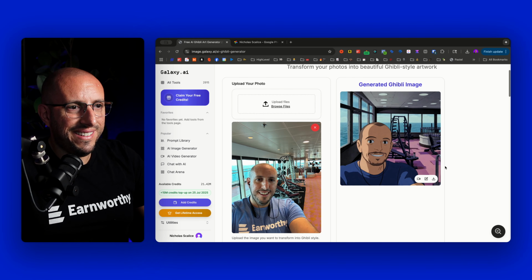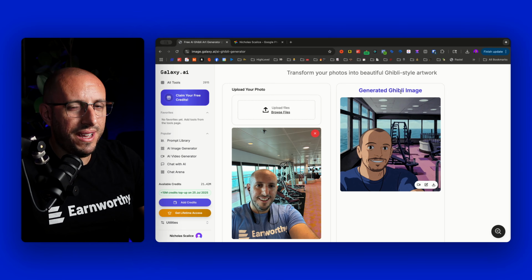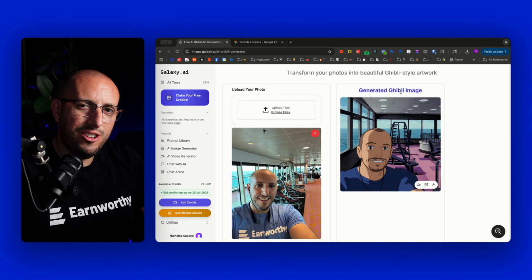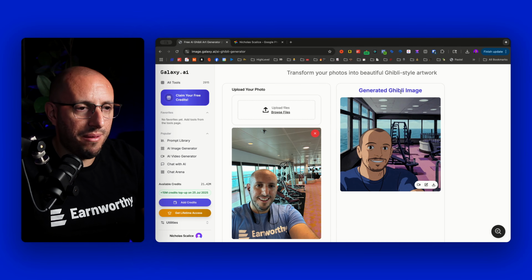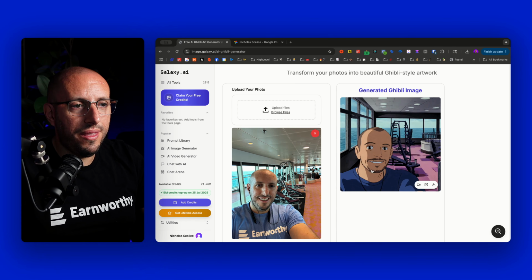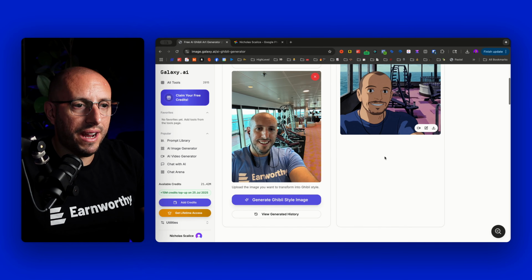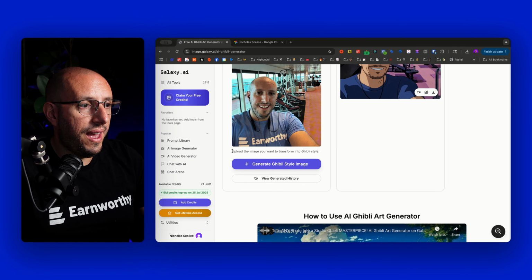And here it is. Okay, it generated the Ghibli. I never know if I say it right. Is it Ghibli? I don't know. Not really an anime fan. I can tell though that this is not as good as this style that comes back from something like a ChatGPT. And I will show you that.